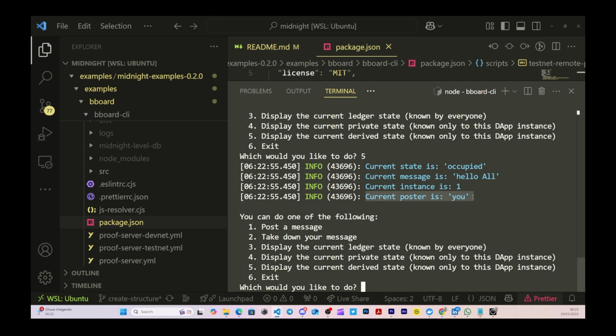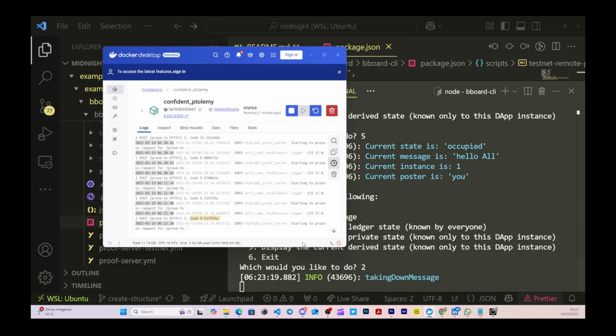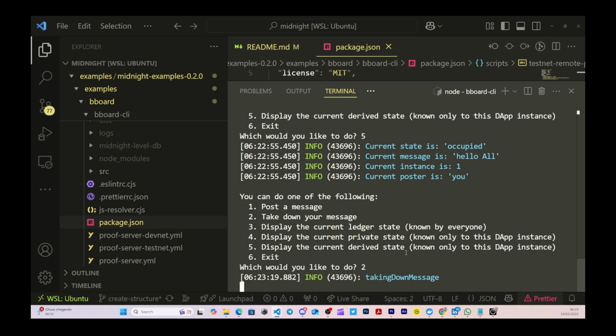So now let's try executing a new circuit, which actually takes down the message. If we choose option number 2, we are going to run and execute this circuit. And again, if we open the Docker desktop, we're going to see that the proof server is generating a new proof. In this case, it took almost 10 seconds. So now this proof is going to be sent to the node and processed. We are just waiting for the transaction to be processed and shown on the CLI. Okay, the circuit was processed successfully.